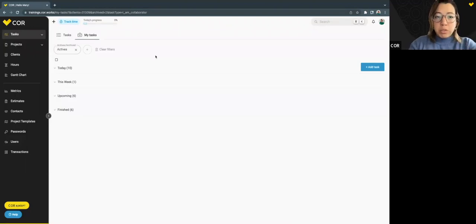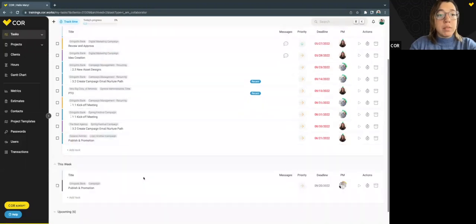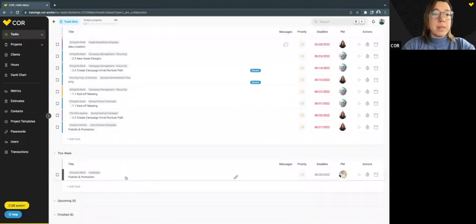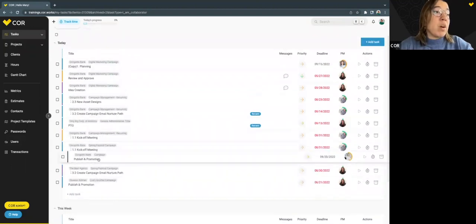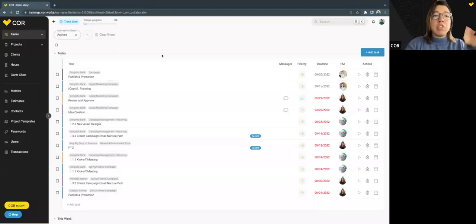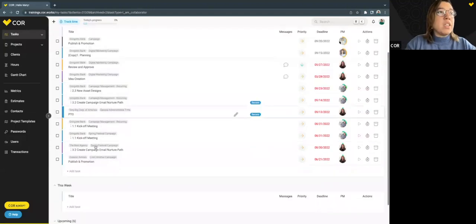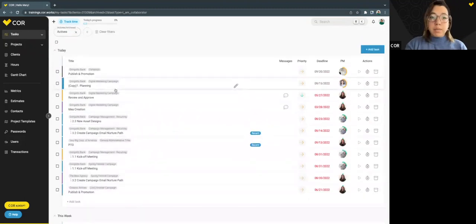There's one more thing that I want to show you, which is pretty useful here, which is the drag and drop. This feature that we have helps us do a to-do list, for example. I can drag this task, which was in this week group, to today, because I have to finish it today, for example. So I need to finish the publish and promotion for Gringotts Bank. I have to finish the planning, the review and approve for digital marketing campaign, and that would be it.